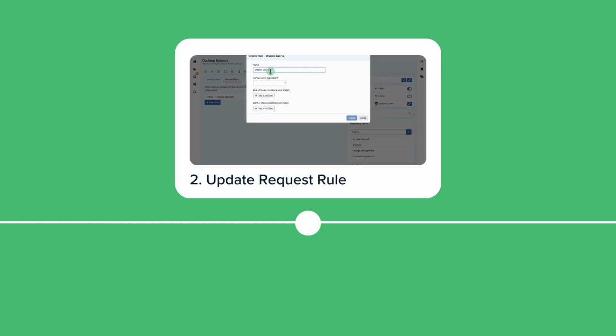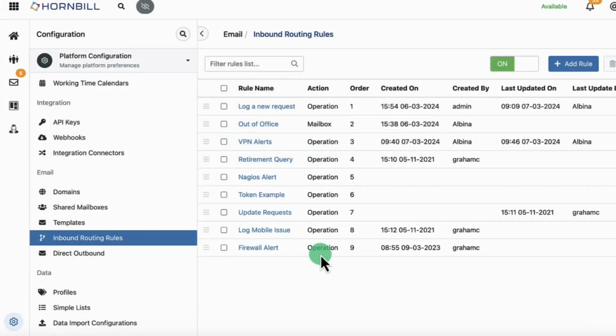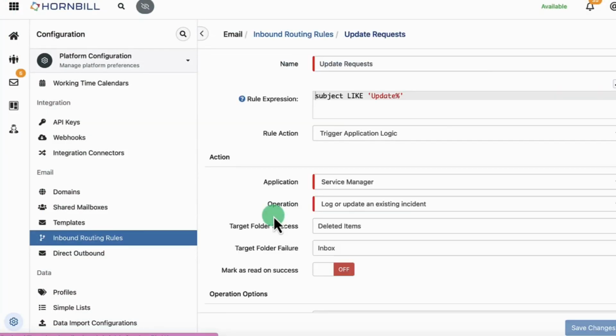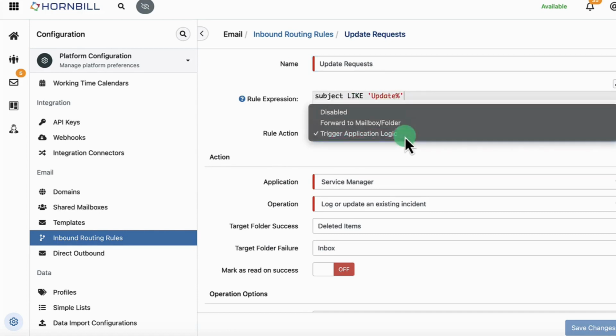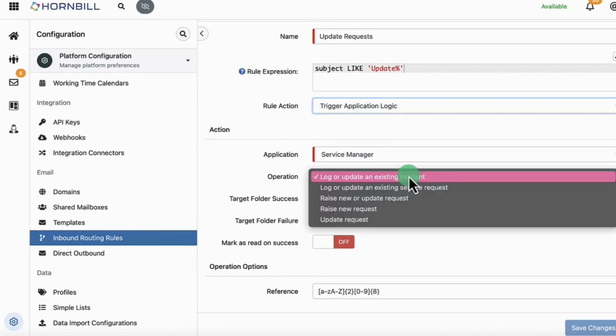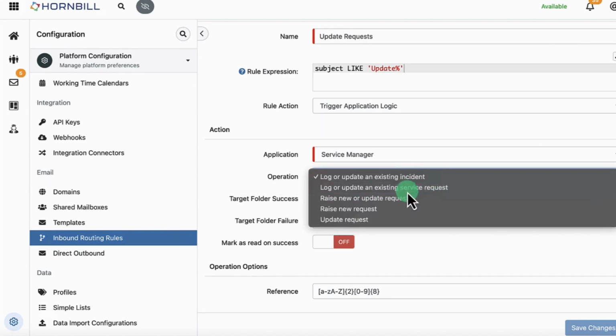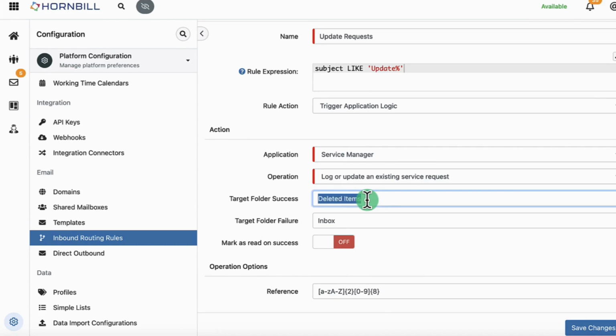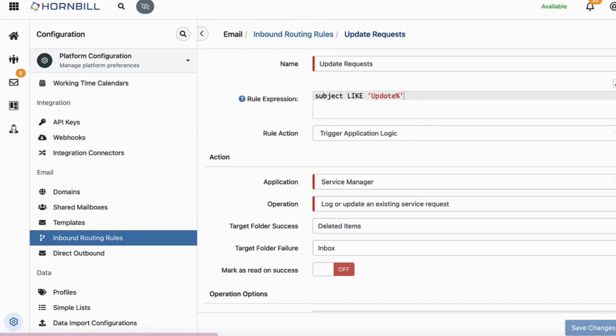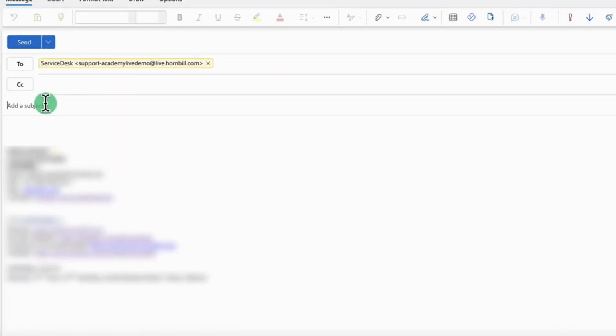The third rule we will look in this video is update a request. We will use this rule to update the request we just logged via email. This rule triggers the email with the word update in its subject line to update a request or incident. When we send an email, we should make sure that apart from update, we should also include the ID reference of the request in the subject line.